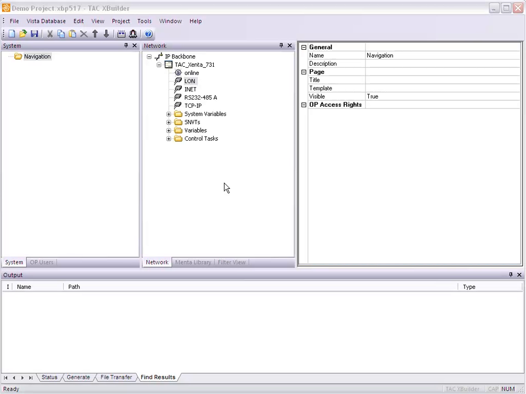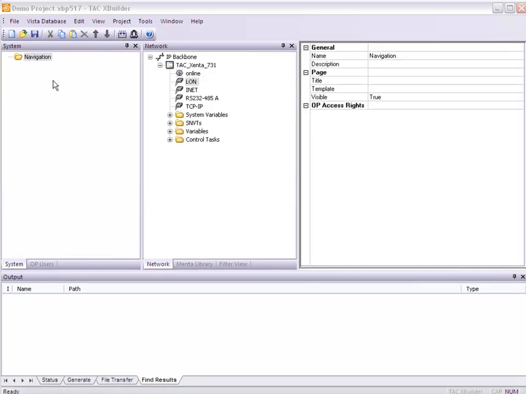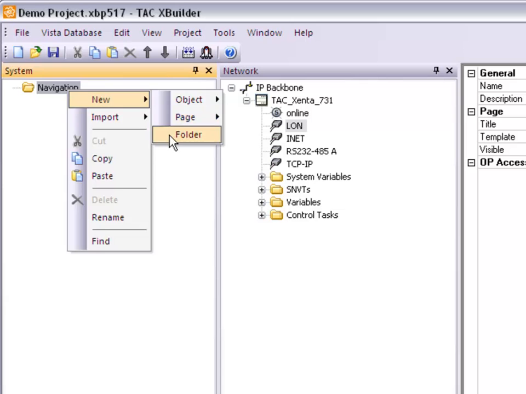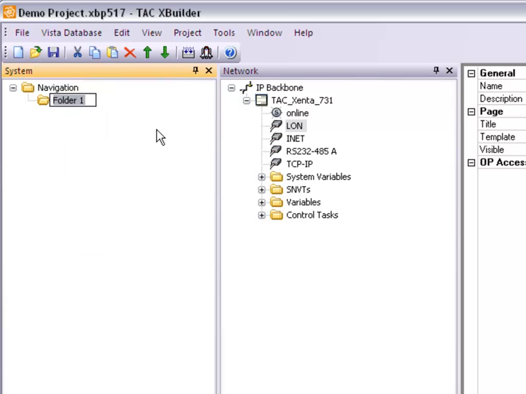So a bit about the structure in an XBuilder project. We have found that it can be pretty confusing to just have all programs and logs and time objects and alarms and everything in the same place. It can be pretty confusing to find or locate each object afterwards. So what we do is that for each site or for each building or function, we create a folder.